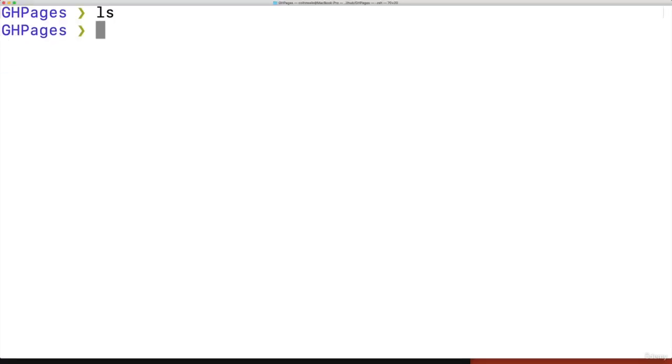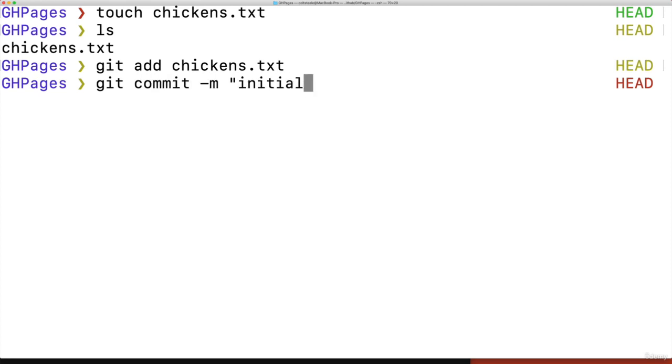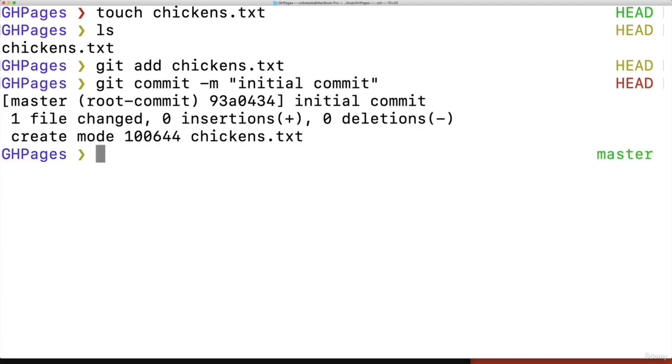And then locally on my machine, I don't yet have a repository. So I'm going to init. And let's say that this repository is a list of chicken breeds or chicken names or something. So I've got this chickens.txt file I just created. We'll add a commit. So git add chickens, git commit, initial commit. Nothing crazy, nothing to do with the website yet.